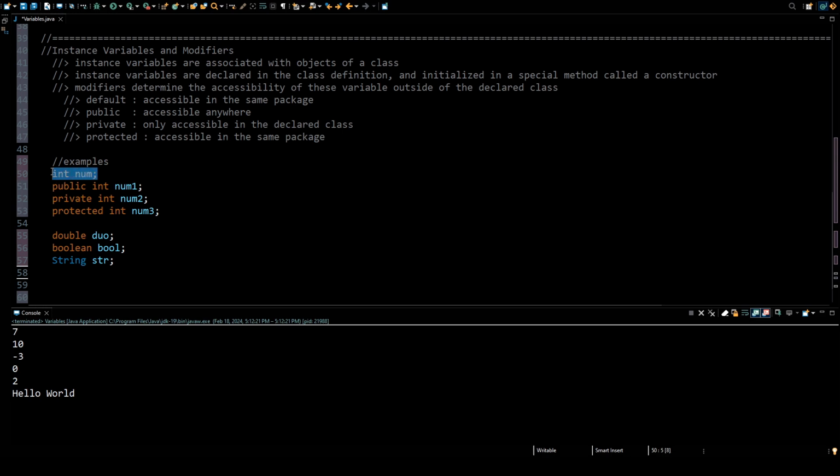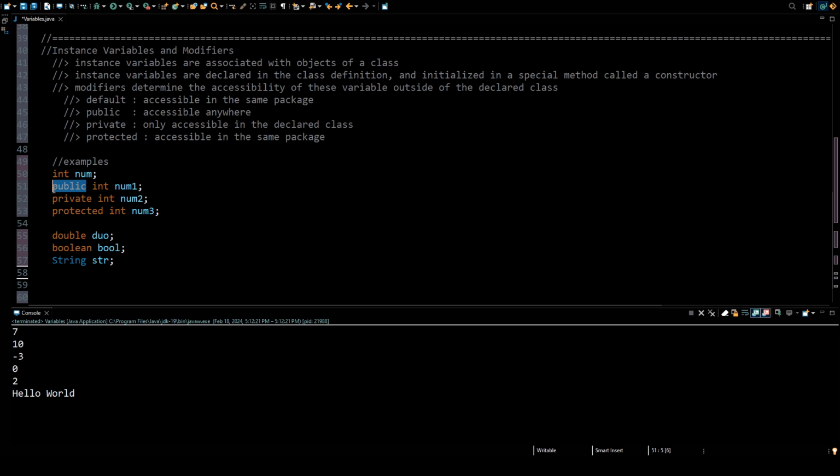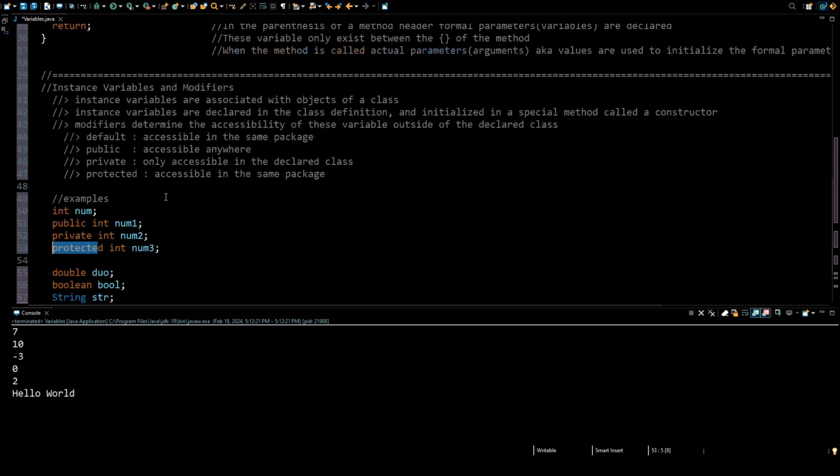So int is just default there, then we have public, private, protected, and then these, of course, down here are also just at default. Public means I can access it anywhere outside of the class. Private means I can only access it inside of the class. And then protected means I can only access it inside of the current package. Default and protected are pretty much the same. It is only inside the current package that you can access those. That means the current folder, usually, that all of the files are currently in.